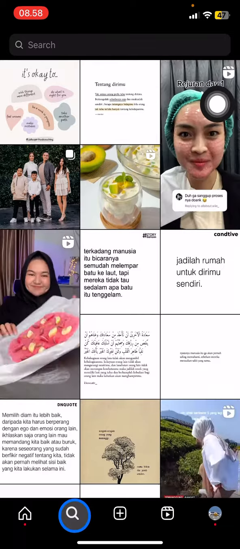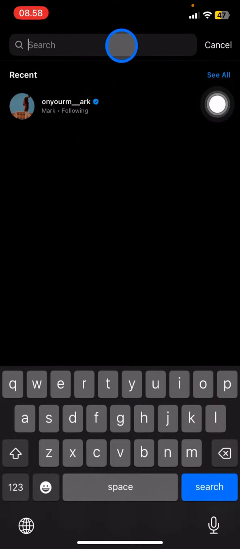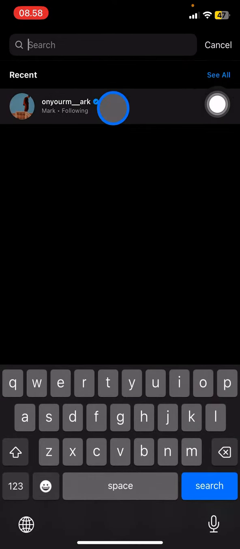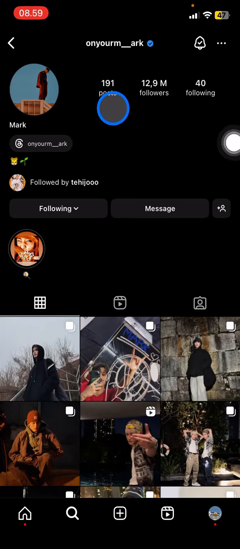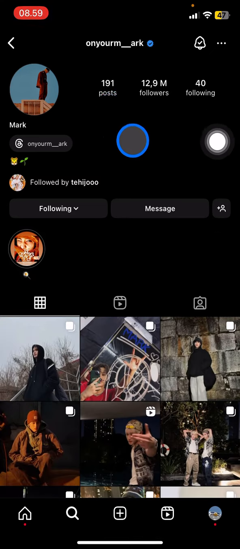So the first thing we have to do is find the account of the celebrity that we follow. Let's say here I follow Mark from NCT because I admire him so much. You can see that I already turned on the notification for every post of his. And to turn off the notification, you just need to click this following part right here.